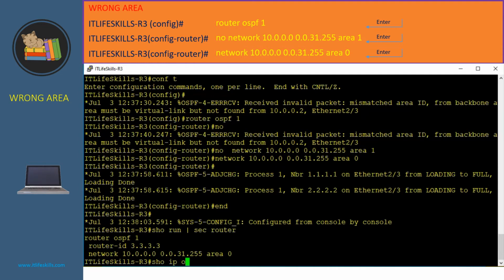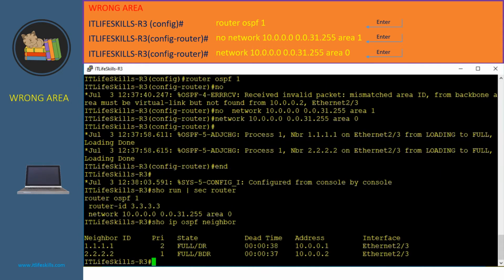Show IP OSPF neighbor, then hit enter. As you can see, router 3 formed the neighborship with router 1 and router 2. Everything looks correct.